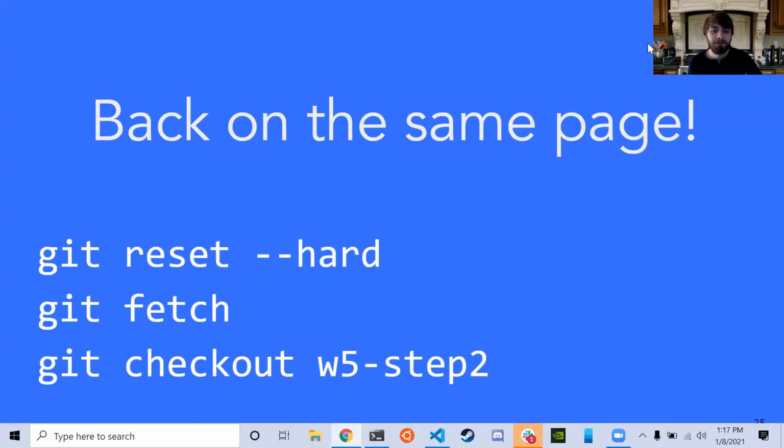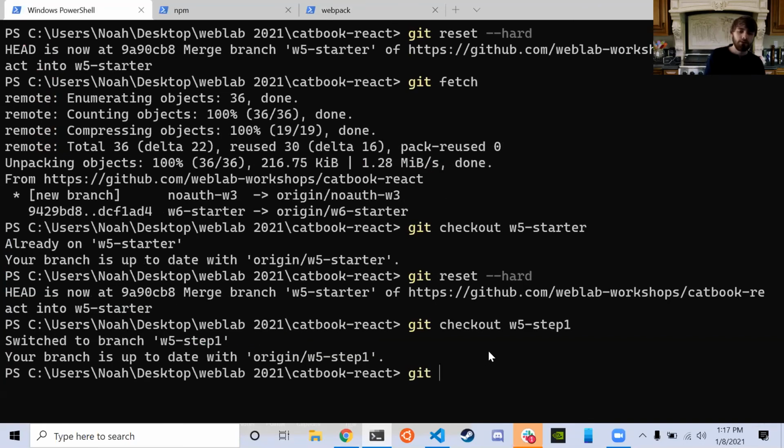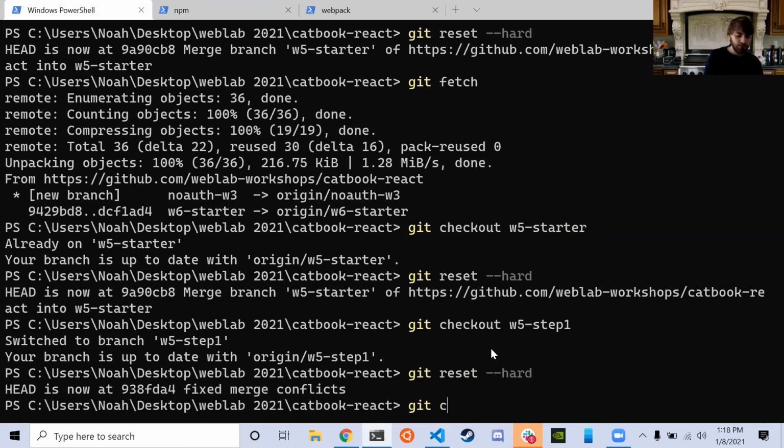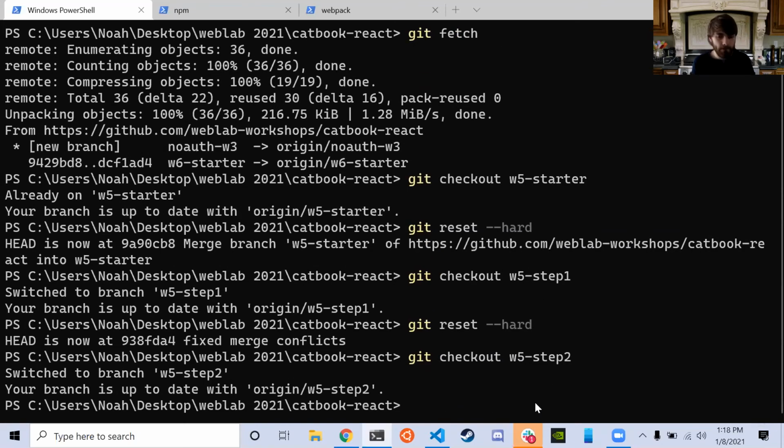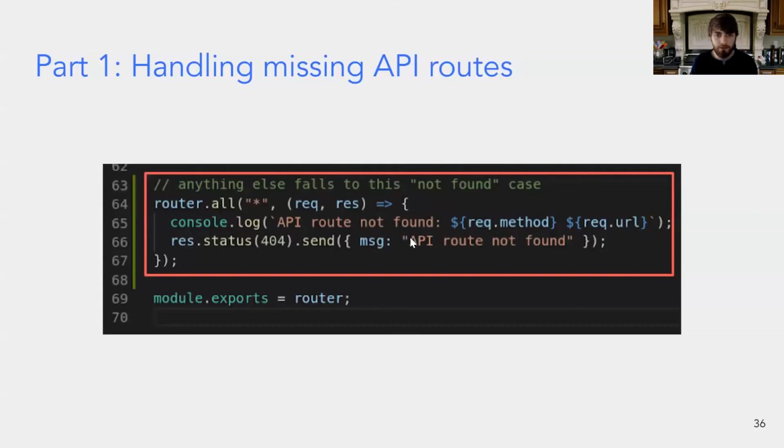But if you feel you have the mental grasp, you can catch up to us with W5 step 2, which I'm going to do just for safety's sake. So git reset --hard and git checkout w5-step2. All right, so now we can work together to handle this.